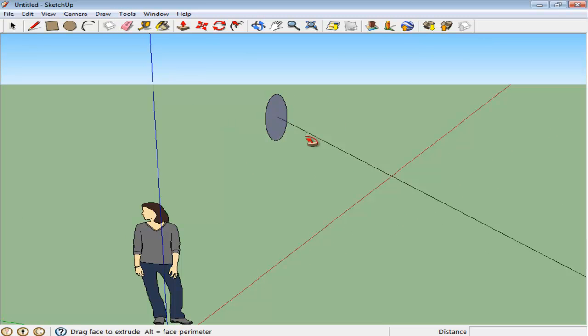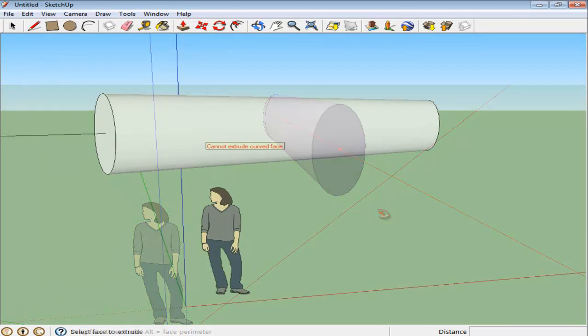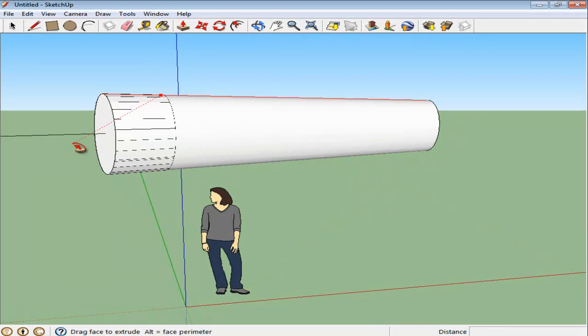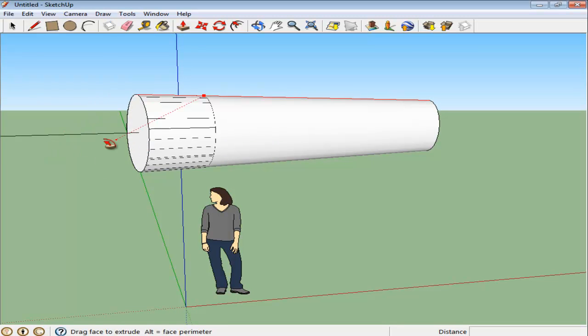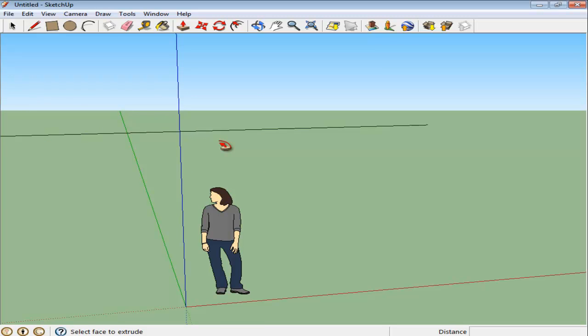Once you have made the shape, you can change its length by using the Push-Pull tool. Its length, however, can be shortened using the Follow Me tool as well. The remaining path that you did not cover can be deleted by selecting it and pressing the Delete button.